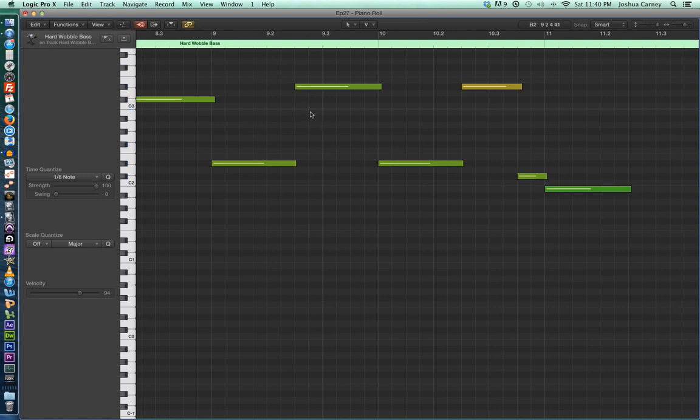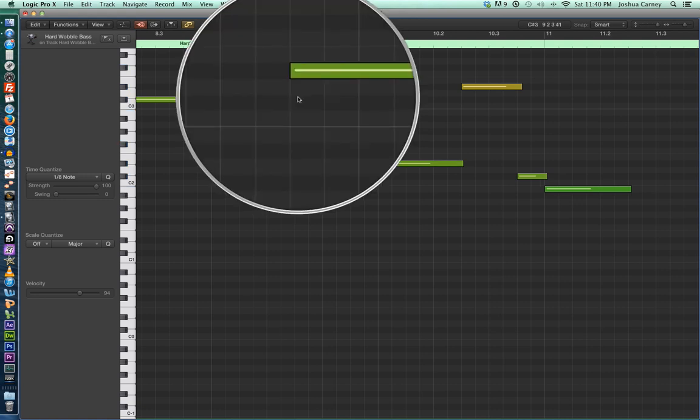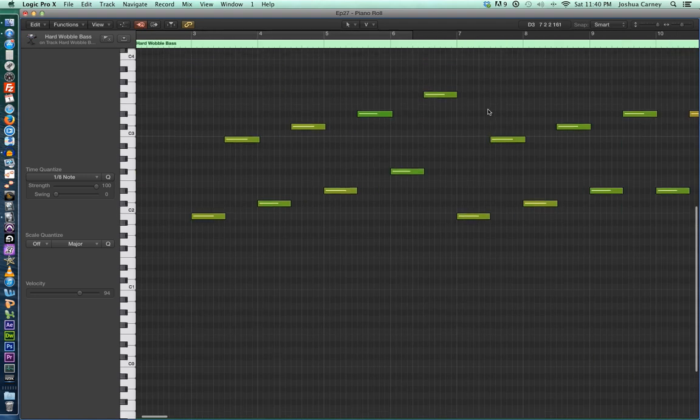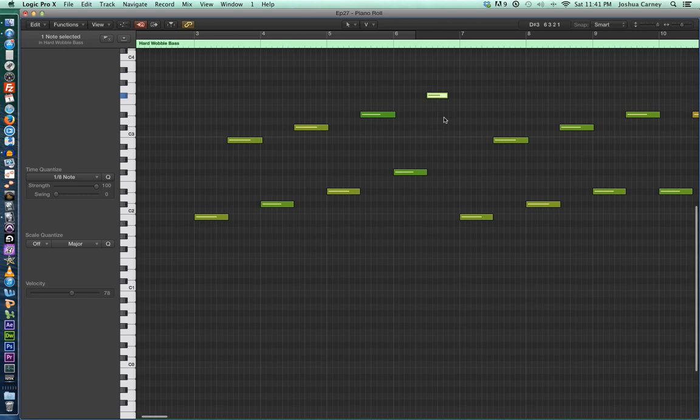And what you'll see is that all of the notes that I played now snap to their nearest eighth note. Another little trick that we can do here is I can get rid of the overlap between notes, and if there's a gap between two notes, I can also fill that gap. The key command for this is the backslash button. It's right below the delete key on a Mac keyboard.